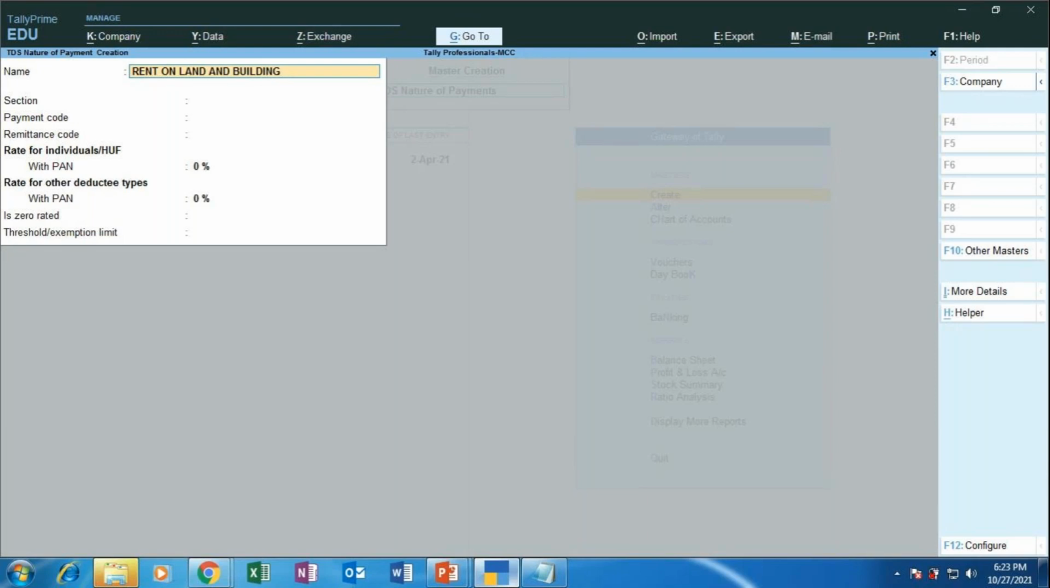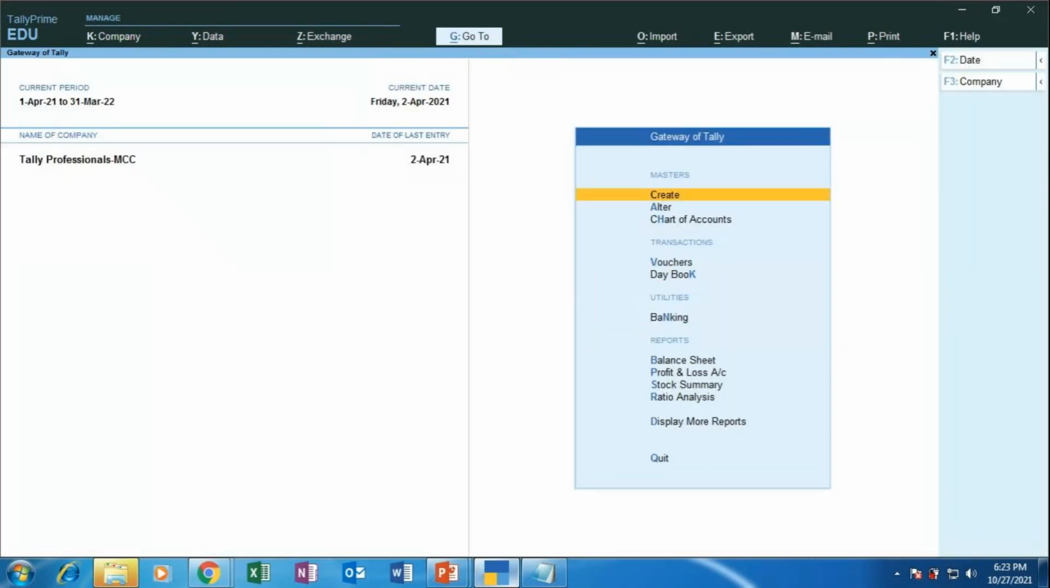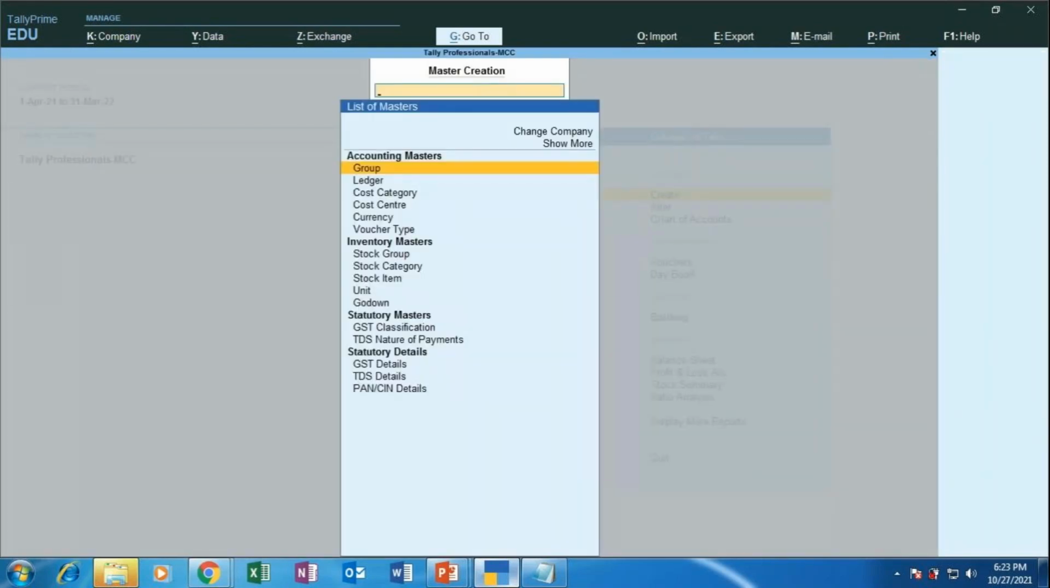Ma'am, can you repeat that again? TDS nature of payments, from gateway of Tally. As usual, you go to the create option, under create option, under statutory masters. Now you have covered all accounting and inventory masters, right? The only one left is currencies, which I will teach you at the end. So the rest of all we have completely covered. Now we go for the statutory masters. So here we have TDS nature of payments. Press enter on TDS nature of payments under statutory masters.